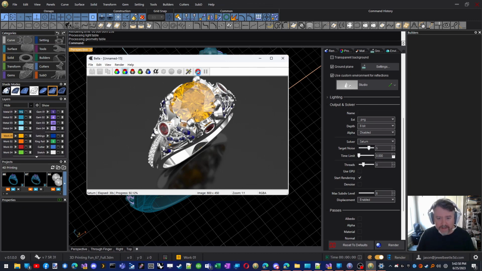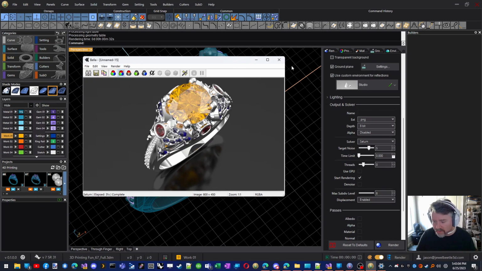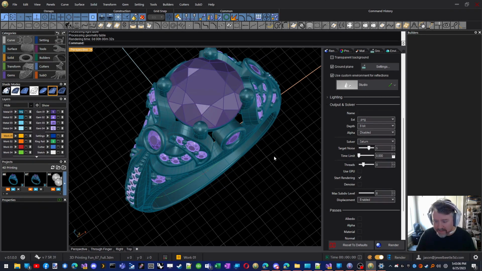But, of course, you can stop it at any time, if you're like, that's good enough. And then you can save it off and do whatever you would normally do with that. That's the basic premise behind render.